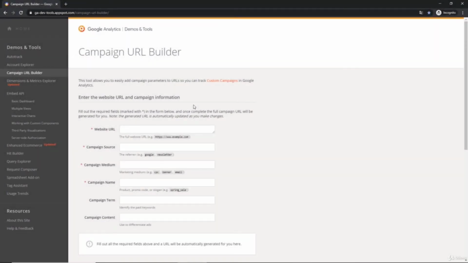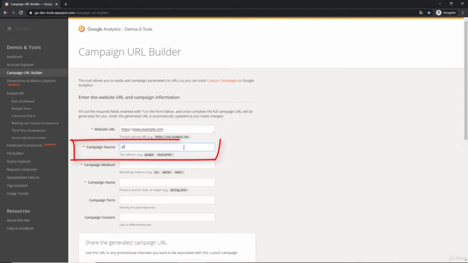First, affiliate. We fill the website URL, and it should be a full URL, https://www.example.com. Source is affiliate.